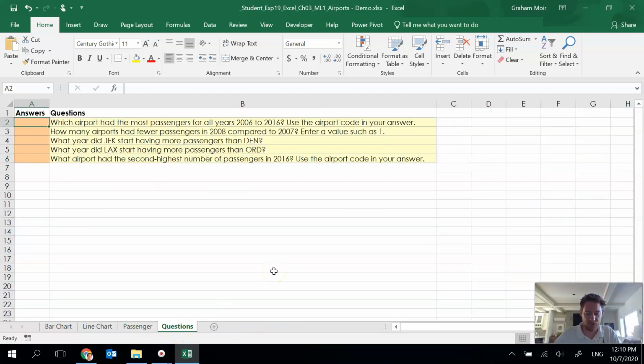And we have a few questions to answer. So for the first question in A2, enter only the airport code. So let's read the question. Which airport has the most passengers for all years 2006 to 2016? Use the airport code in your answer.